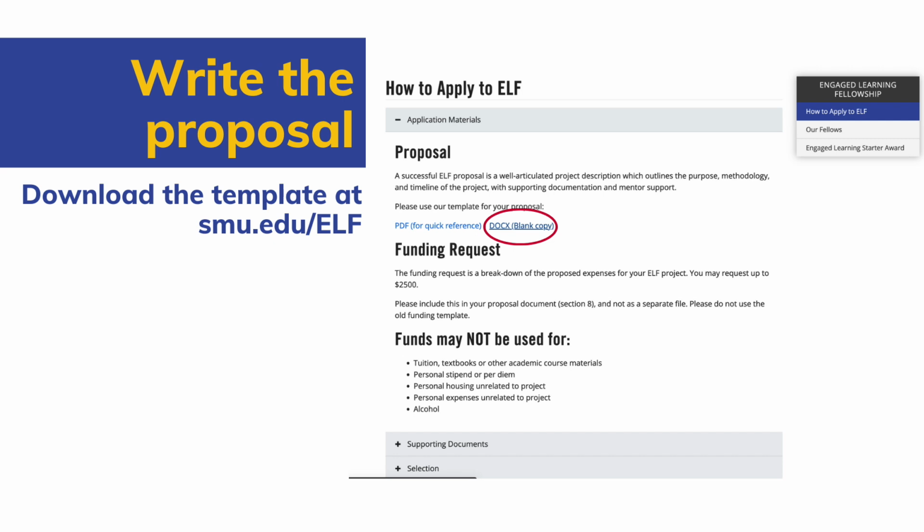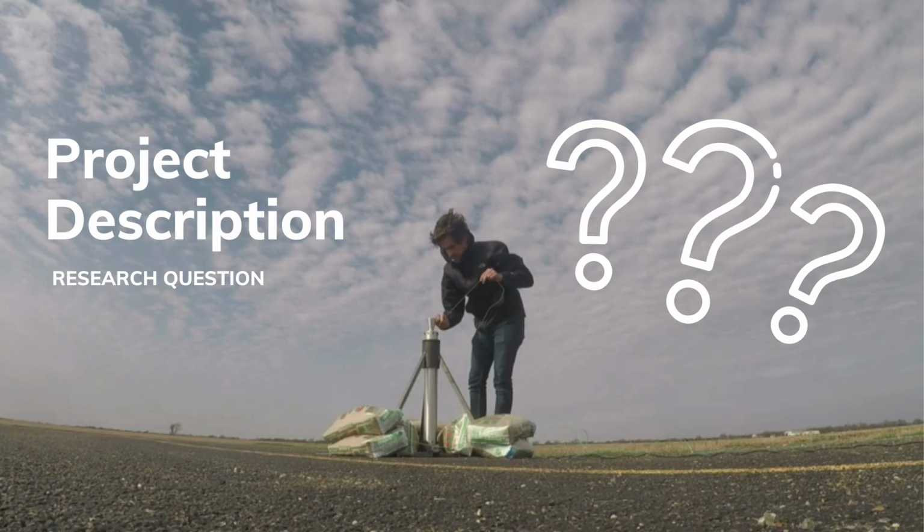You can download a template at smu.edu/ELF. Here are the different sections you need to think about. Project description or research question. Sum up your project in 1 to 2 sentences. That way, at a quick glance, someone knows what you're doing.